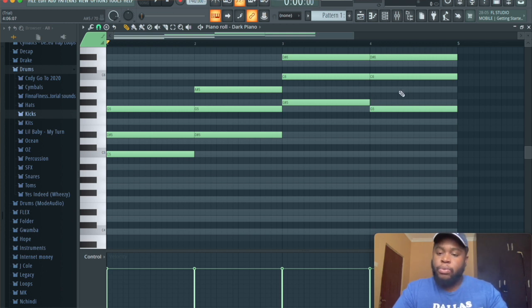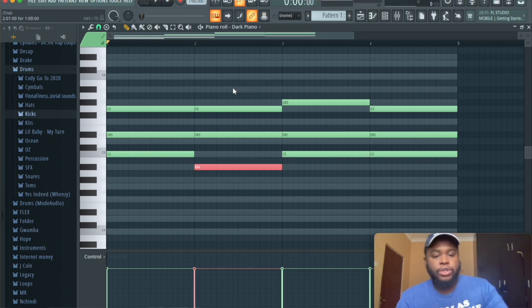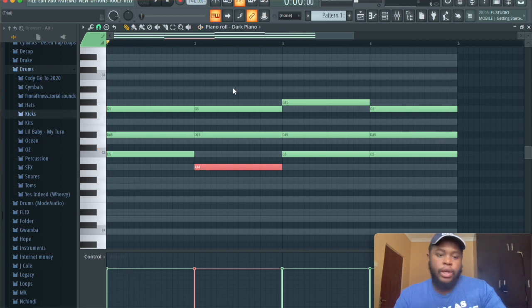So what I'm gonna do is press Command, then left click, and then highlight these top notes here. Then I'm gonna bring them down by 1, and I'm probably gonna bring this A sharp down by 1 too. Yeah, let's see what this sounds like now. Okay, I love how that sounds.